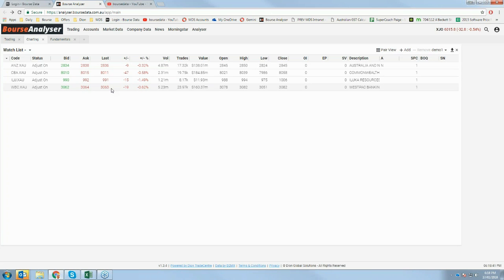So if I left click on that row there for a Luca, see it highlights blue. Now, next to the add button up there, the remove becomes, I guess, bolder. It's not grayed out anymore. So if I just left click on that, it's gone off the watch list.